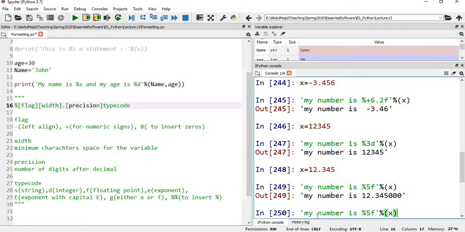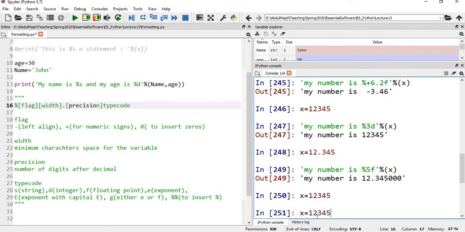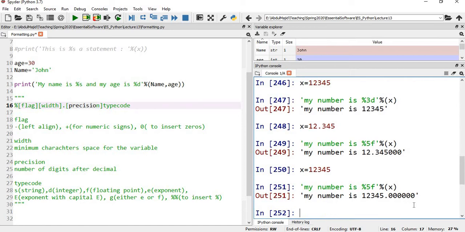And the same is true for integer. Let's say you have this integer 12345, and usually you don't have digits after decimal in an integer, but if you want to format this number like a float, then you can do that. And you see that Python has assigned 6 digits after the decimal. So this is the default. If your type code is floating point, then Python is going to assign 6 decimal digits after that.